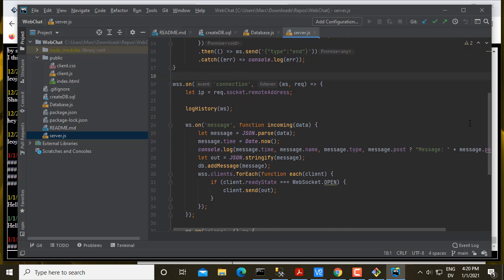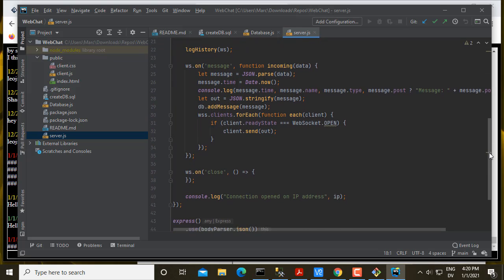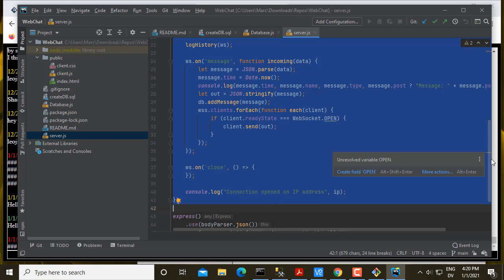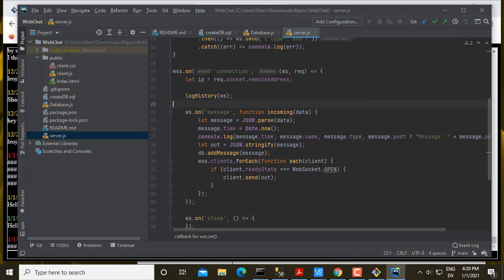So here's the actual code for my WebSocket server, and it starts there and it ends here. It's all based on the event emitter programming model. So I'm listening for a connection event on my WebSocket server, and when I get a connection event, that's going to call this callback function, which takes a WebSocket and also a request stream.